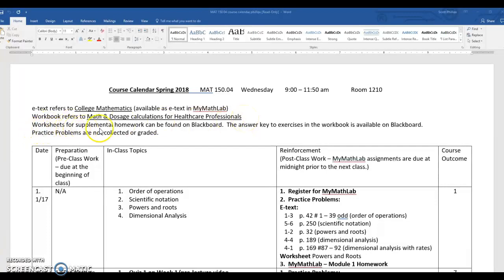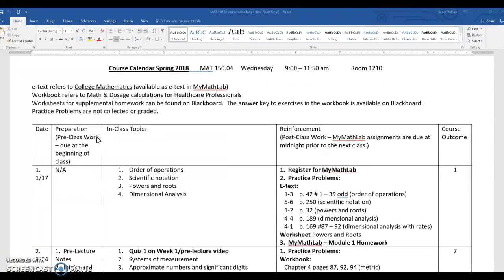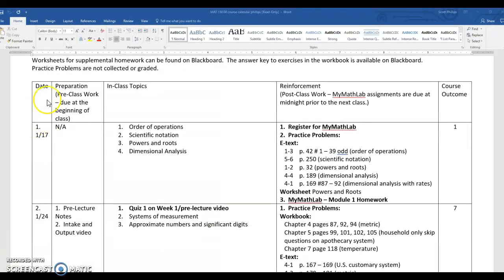Third thing, worksheets are found on Blackboard, as well as their answer key. And finally, practice problems are not collected or graded. They are your chance to customize your course. So if you're a person who hasn't done math in a while and you're struggling with some content, this is where you find all the extra problems. So let's take a look at how this thing works.